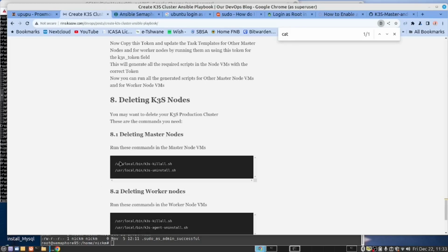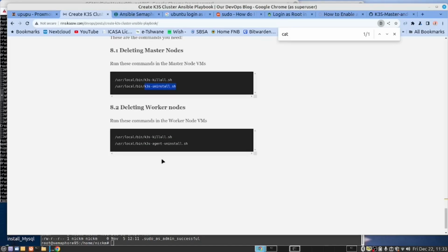To delete the master node, you need to first run a kill all to stop all the nodes from running. Then you run the K3S uninstall. And this will delete the master node on that VM. Whether it's the primary master node or any of the other master nodes, this command is what you use to delete master nodes. And then to delete worker nodes, you also run the kill all command so that it will stop the nodes running on that VM, in other words, the worker node. And then you run this command to delete the agent.